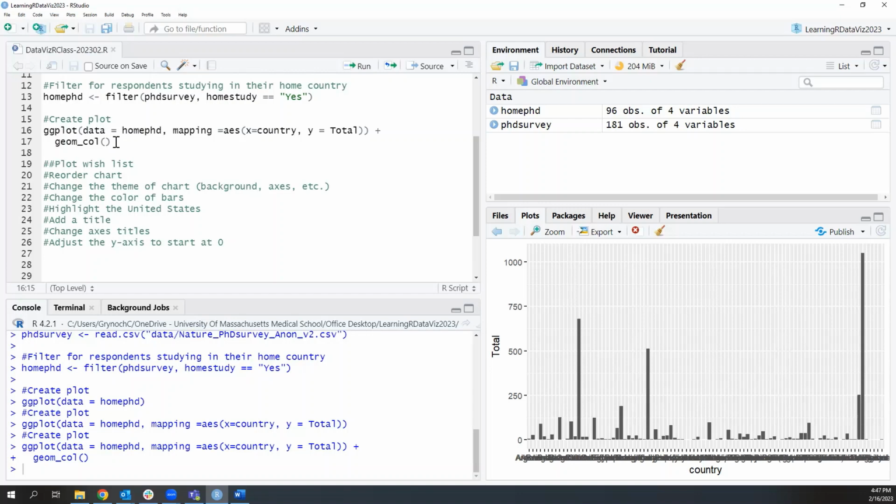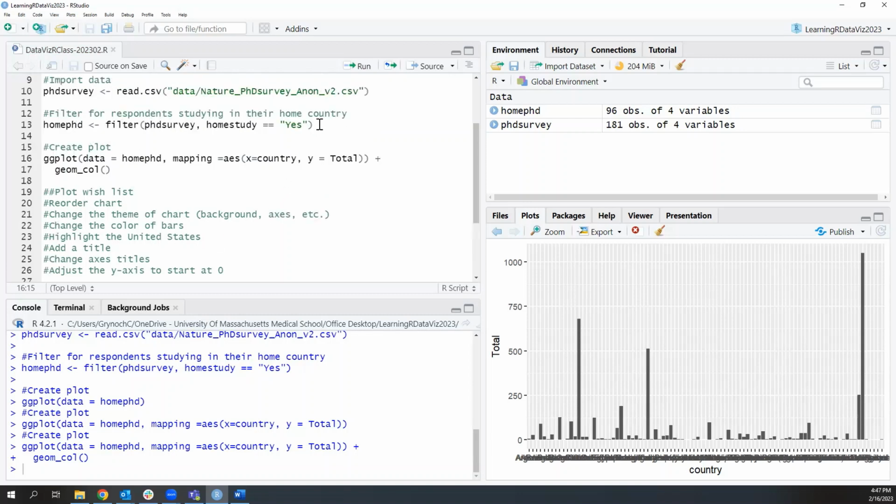So to get our chart to order the bars based on the number of respondents, we need to tell it how to sort the data. So to be able to do this, we are going to want to, first of all, go back to our filter that we have here. And then we want to mutate it so that we can reorder it the way that we want.